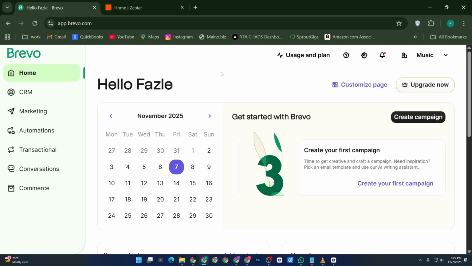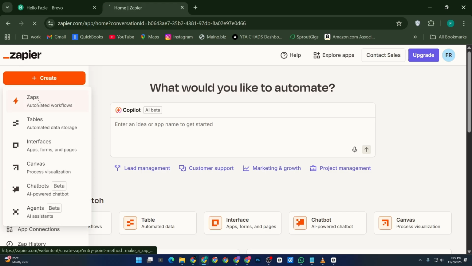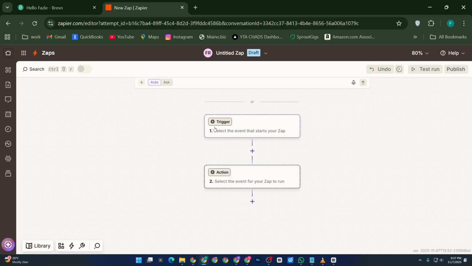Once you're logged in, head to the Zapier dashboard. You'll find a button labeled Create. Click on that, then select Zaps to begin setting up your automation. If you have any questions along the way, the Copilot feature is available to guide you through the process.